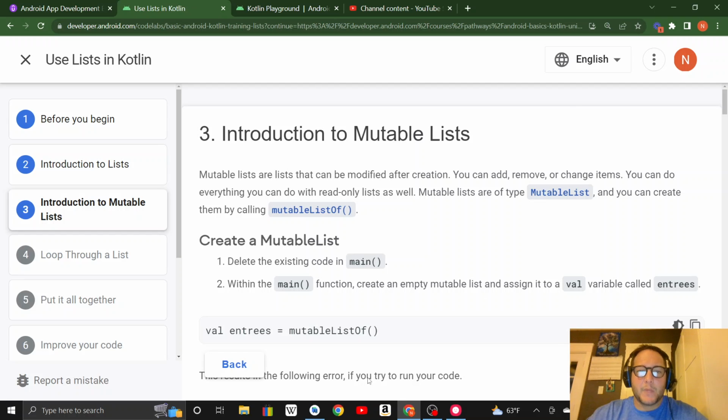Okay, so I had to cut my last video off short. I was starting to use lists in Kotlin, Kotlin basics in Android, and I did a part one video to this. It is unit two, the last pathway, pathway three, and it's the first lesson in there. I went over the introduction to lists, but I ran out of time earlier today, and now I'm going to be doing the introduction to mutable lists. So this is part two of this use lists in Kotlin tutorial.